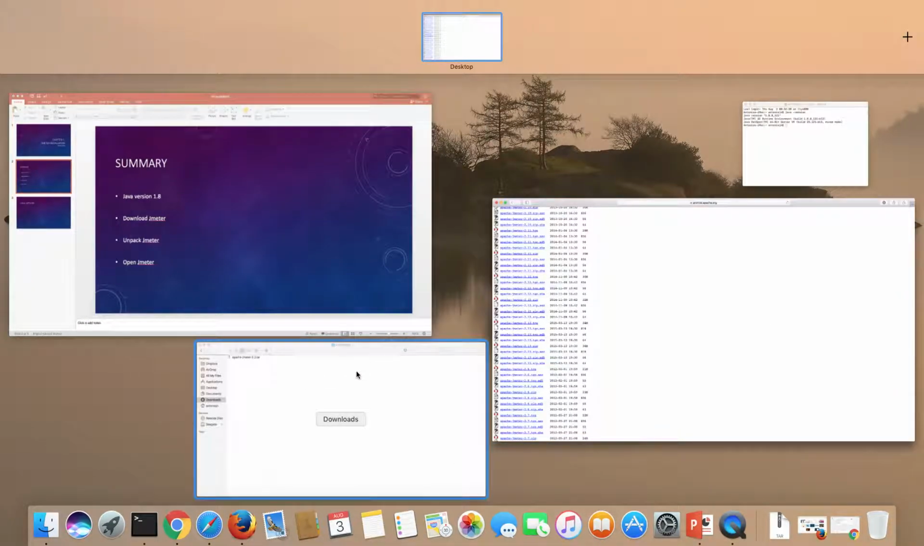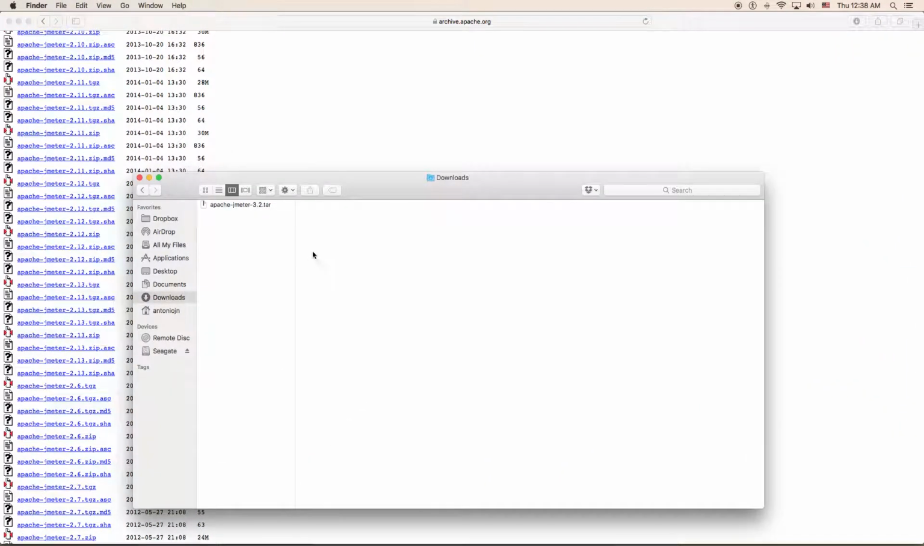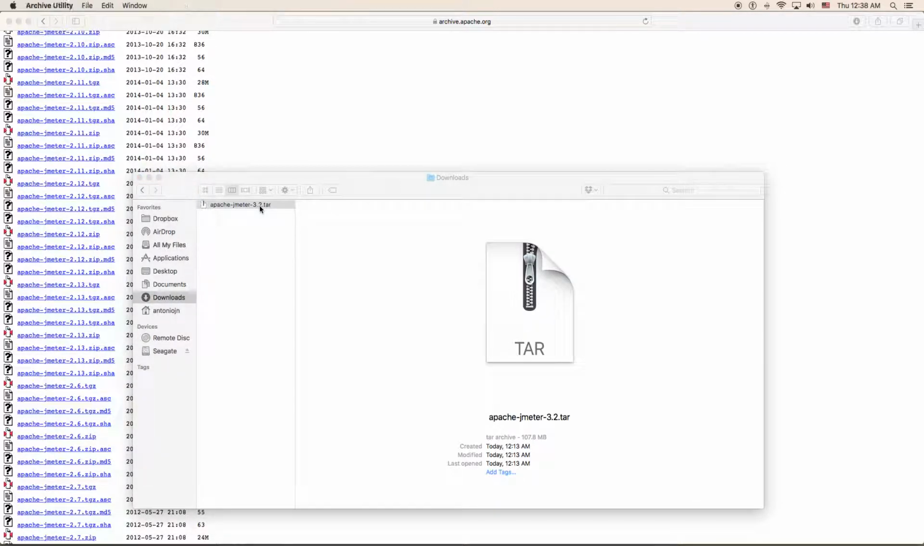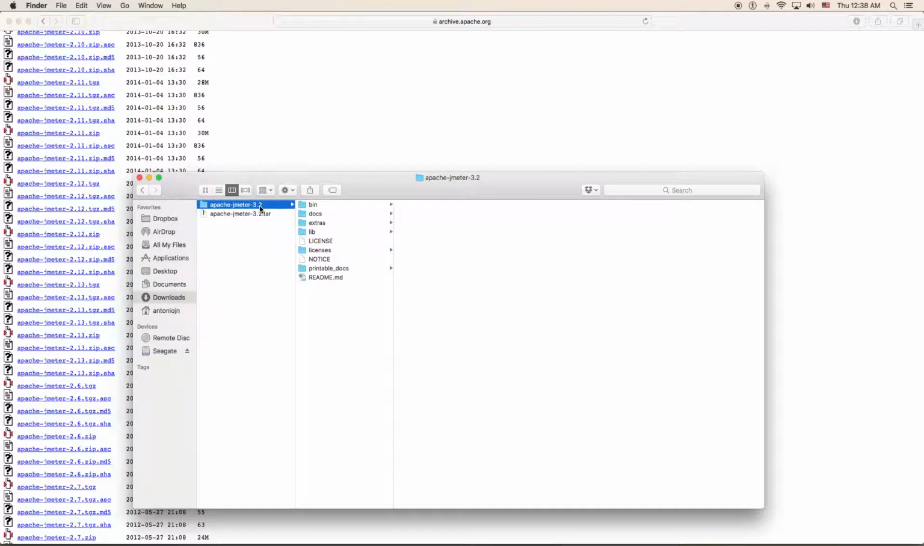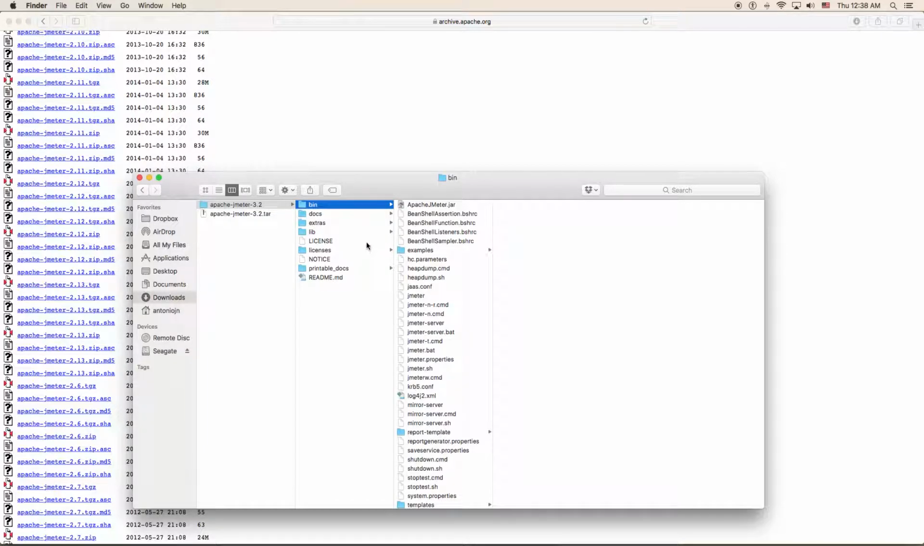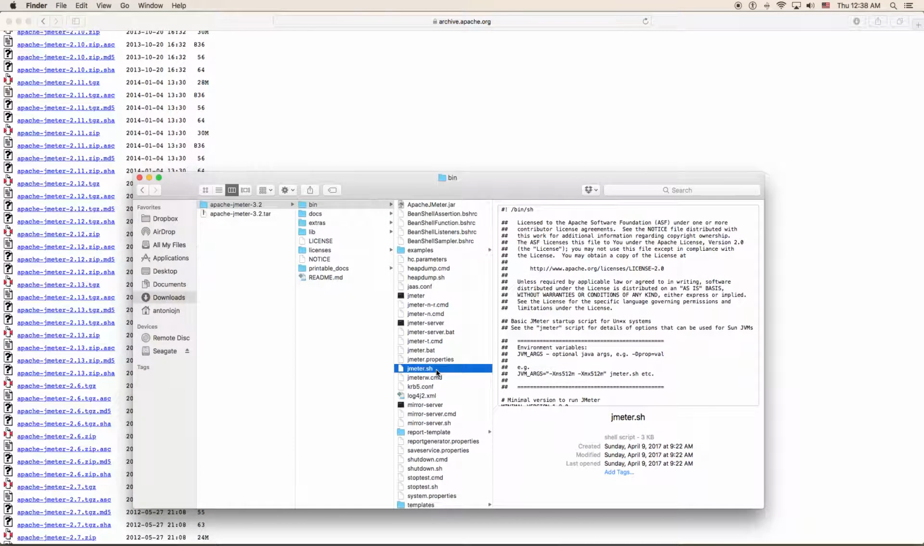So once you have already downloaded it, we're going to proceed to the unpacking. In Mac or Linux, it's easy. You just double click, or in the command line, tar -xvf the tar file. We're going to have some folders, the bin folder, where you can see the batch file or the sh shell scripting file. This is the one that we're going to execute on Unix computers.